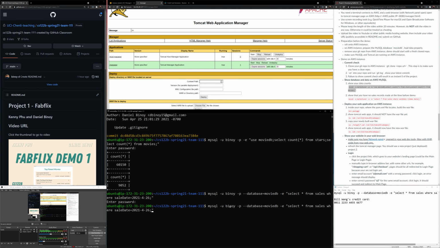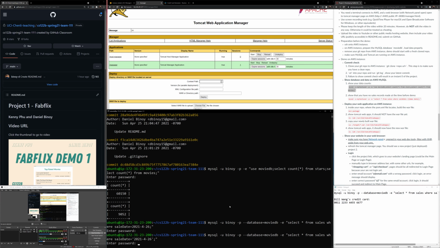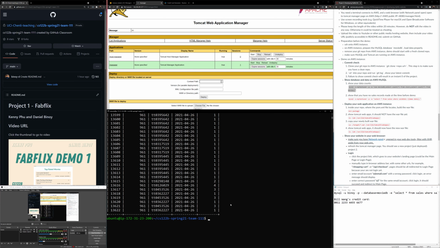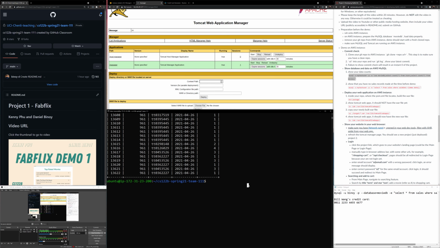Oh, hold on. I have to edit this to put quotes around this. So you can see these are previous runs that we did. But yeah, the last number here is 13622. Okay. So let's see. Next, I have to run mvn package.